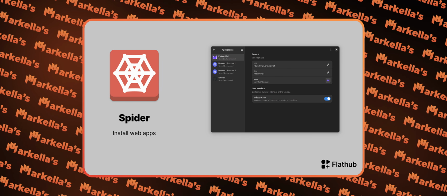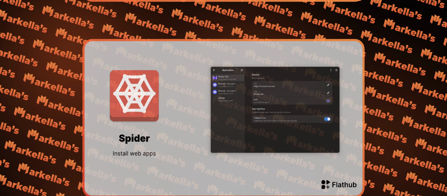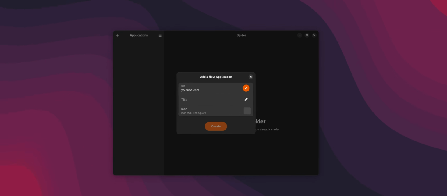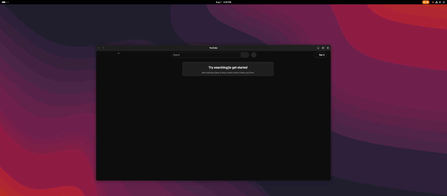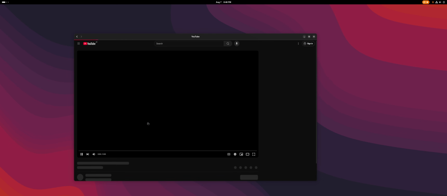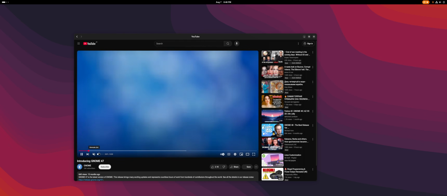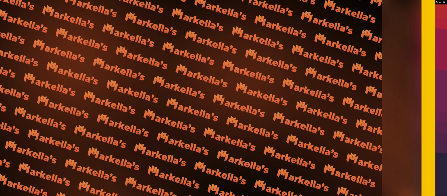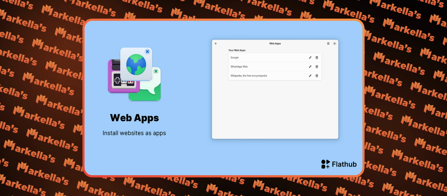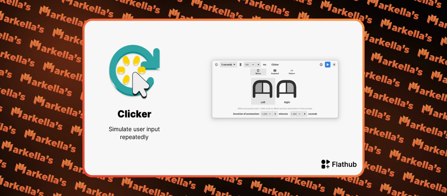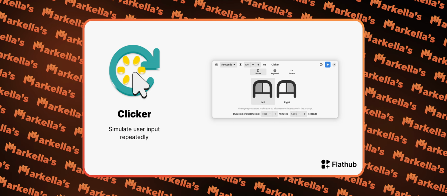Spider is a simple application for creating web apps from websites. It's fairly convenient, though I should mention that in my experience they didn't work very well. There was some lag and slow loading times. However, there is another application for similar purposes, Web Apps. It offers better customization options but performed even worse in my tests. Still, you can always try both and decide which one works better for you.